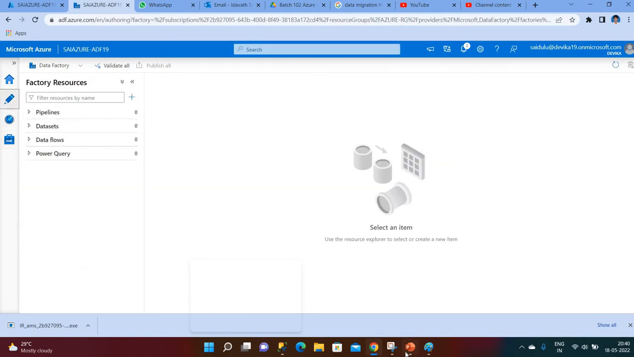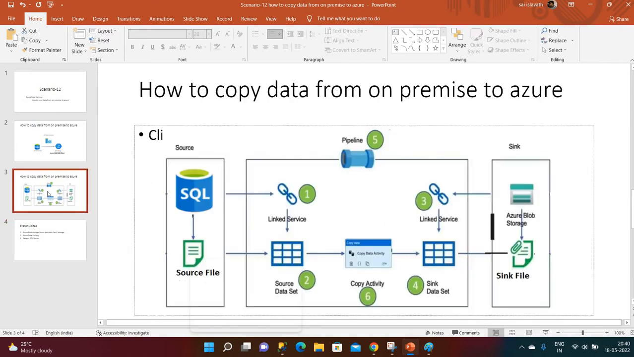So let me go back once. What are the things required? So first one is we require a SQL server source and a destination. So let me create two data sets. First one is the source data set and the second one is the sink data set. The source data set is my SQL server and the sink is blob storage or ADLS.